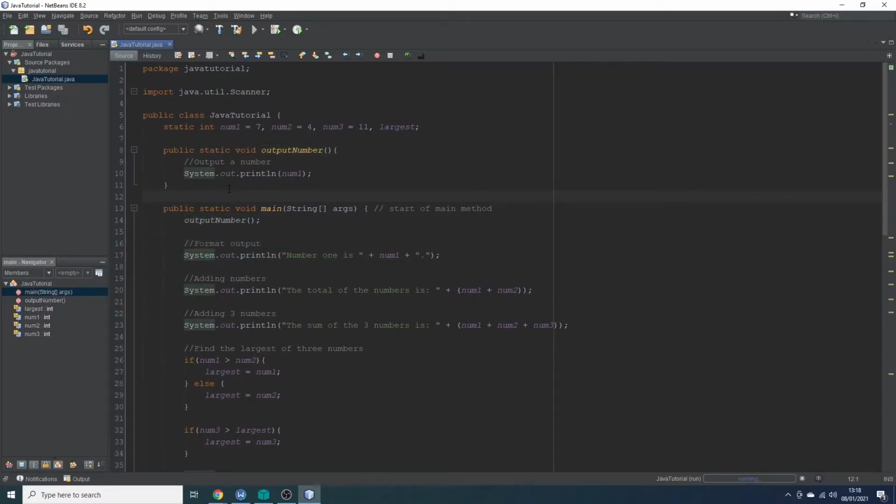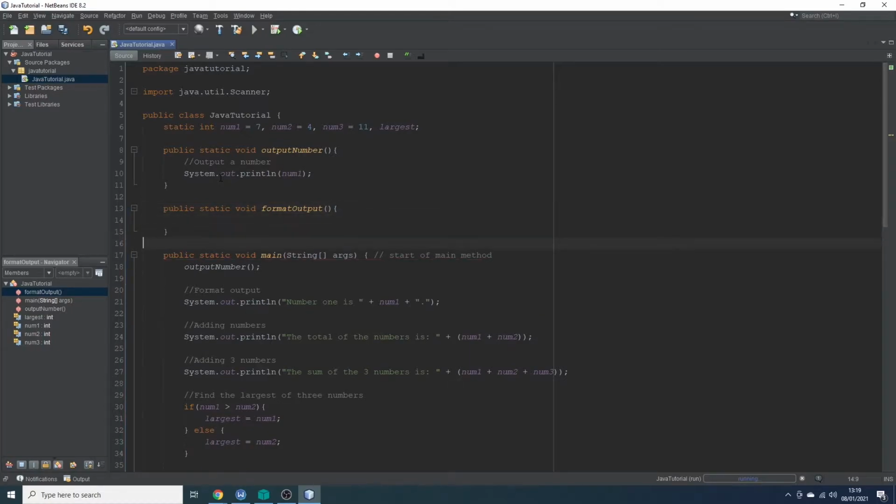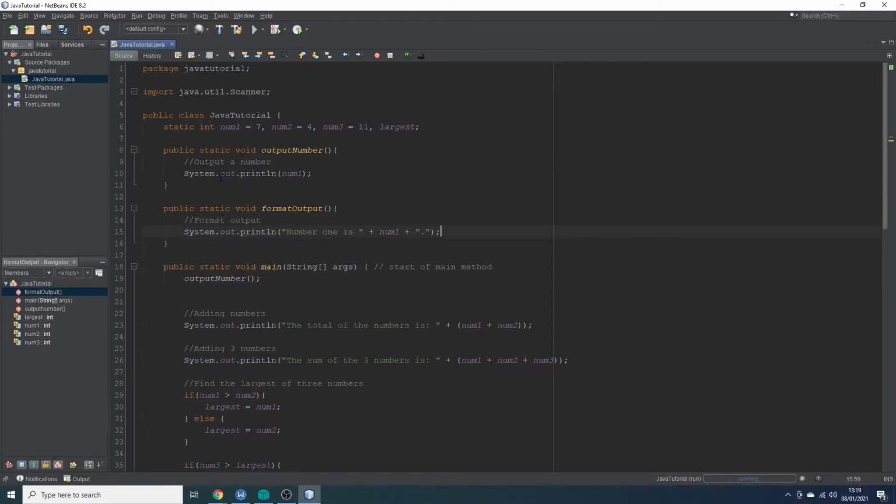So what I'm going to do now is write another method, and we're going to call it format output, and we are going to see what happens with the method call. So we've got public static void format output, open and close parentheses, open curly brace, press enter, and I'm going to cut this code, using Control and X, and paste it into that method.